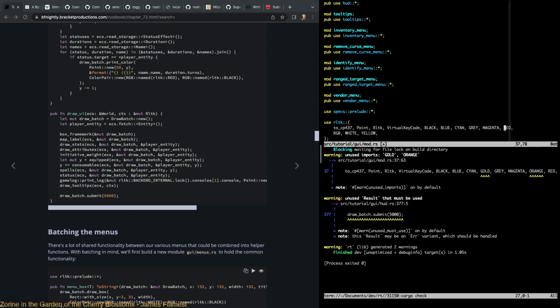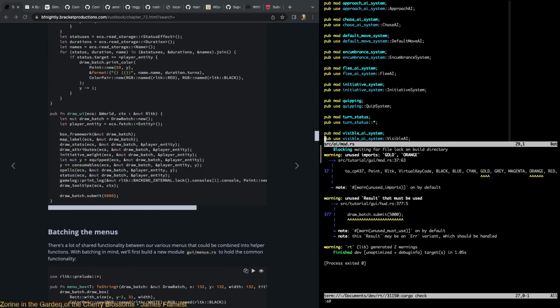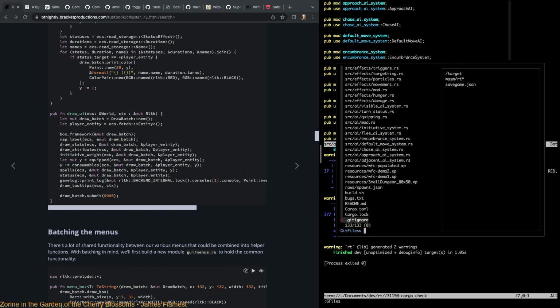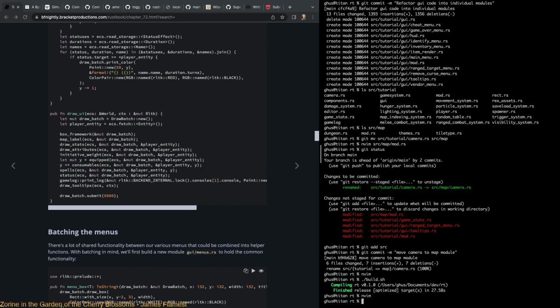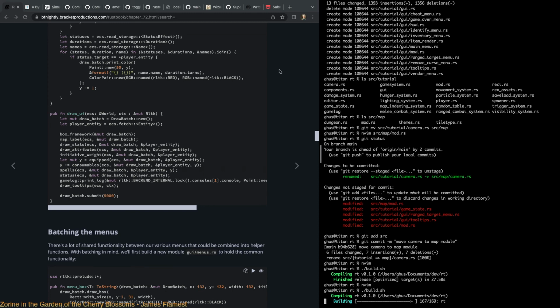Okay. HUD. I'm able to draw batch from HUD. There. Done. Okay. So now that's a lot of shared functionality between our various menus that could be combined to help. Okay, so that's something else we're going to deal with, but not today. I think we're going to wrap the stream up here now that we got this working.